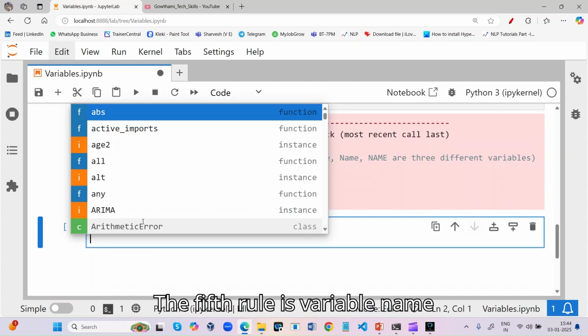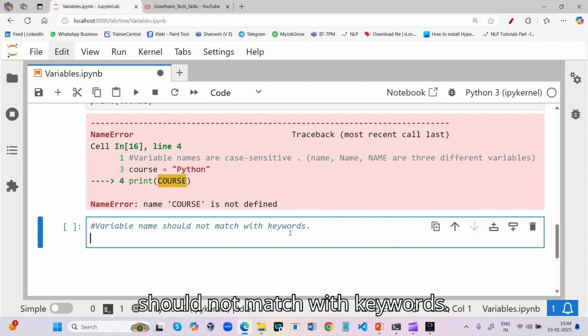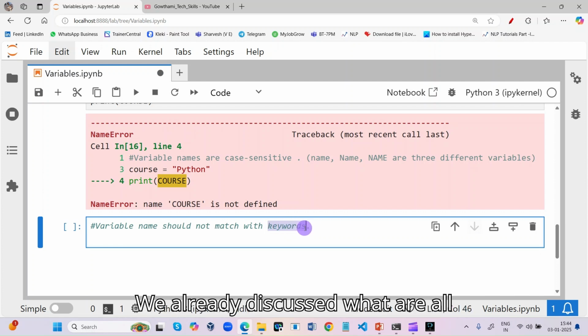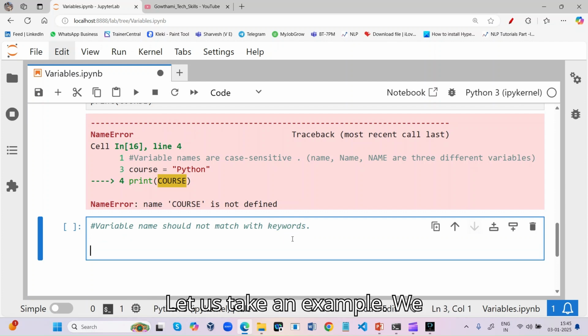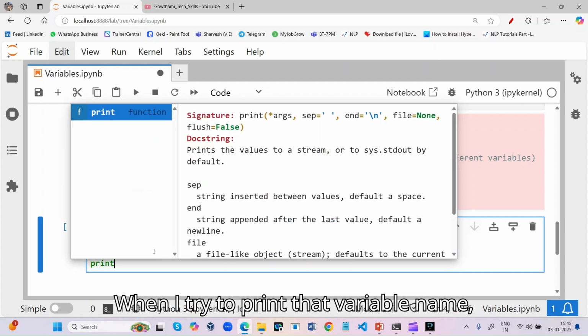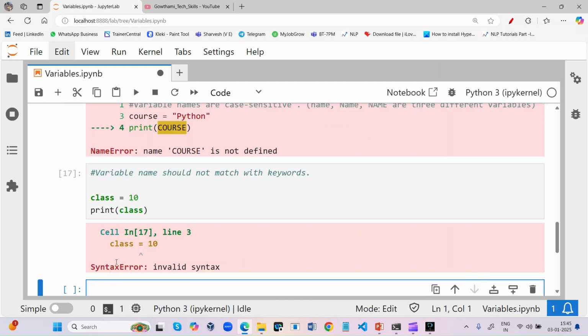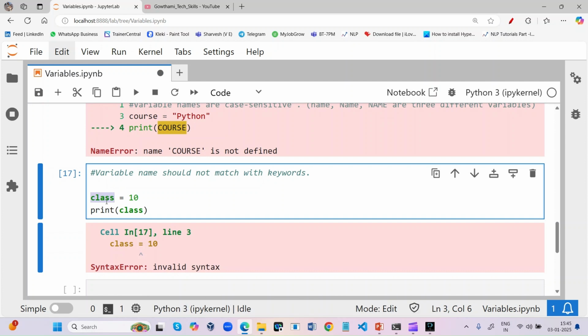The fifth rule is the variable name should not match with keywords. We already discussed what all keywords are present in Python. When I try to create a variable name, the name should not be a keyword. Let us take an example. We have seen a keyword called class. Class equal to 10. Actually, this is a keyword. When I try to print that variable name, what is the output we will see? Syntax error. Because we used a keyword called class, we are violating the rule.